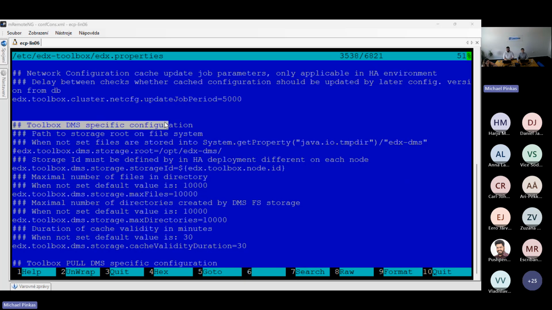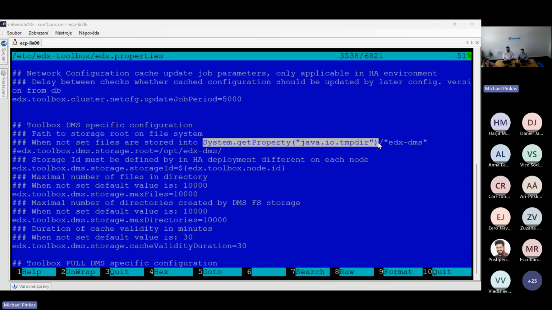Next, we have section that relates to the DMS folders. So the DMS storage is basically where the toolbox stores the message content during its processing. So it is not sending it through the internal broker queues to optimize performance. Once again, by default, it is in the Java temporary directory. That is the Tomcat temporary directory, not to confuse with the Linux temporary directory in the EDX DMS.